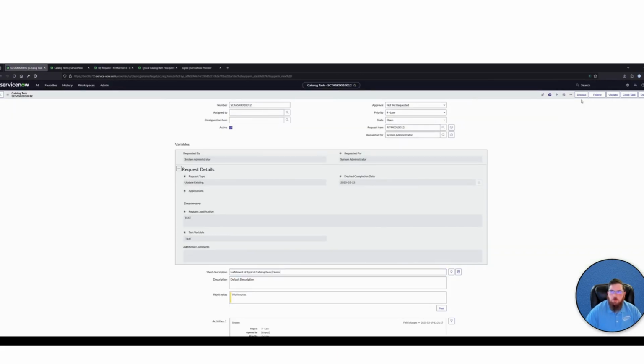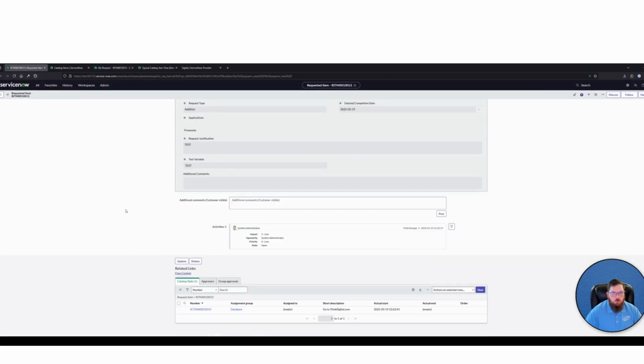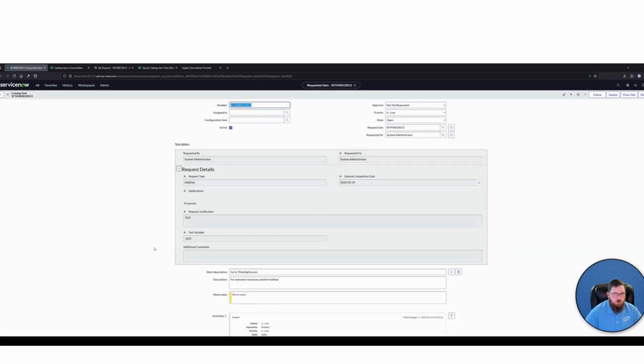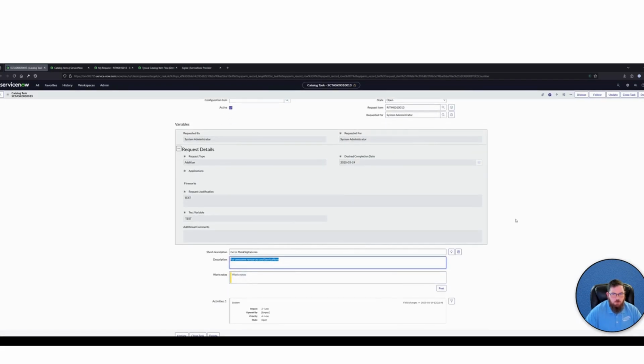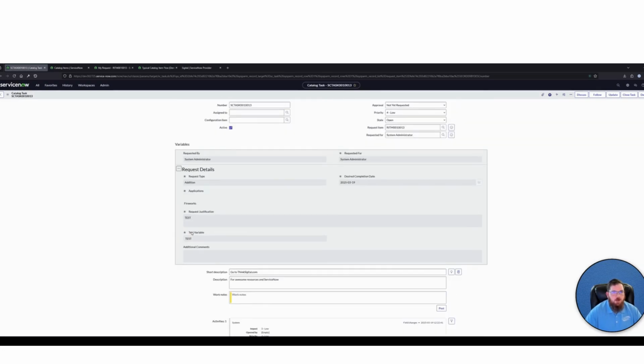If everything worked the way that we think that it should, then we should have a go to thinkdigital.com. Great, we're still pulling in our fulfillment group. And then let's look at that description. So now we have the ability to modify on a per flow basis, even if it's not our standard flow.